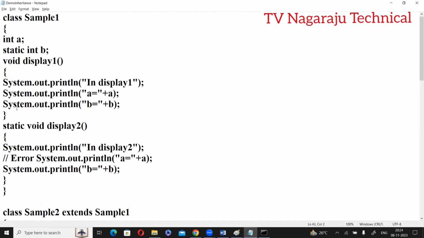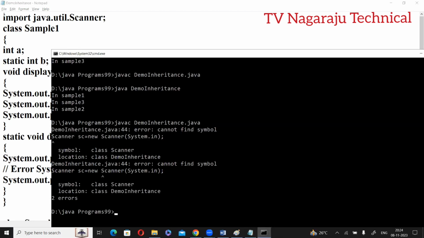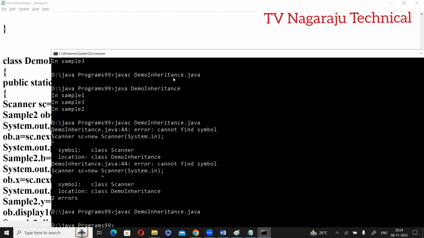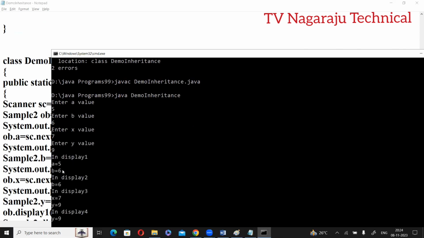So Scanner, okay, fine. Starting, you need to write import java.util.Scanner. Save, compile one more time. So no errors. Now enter the A value, suppose 5, enter the B value, the C value, the X value, the Y value. Now see display1, A value, B value, display2 only static, display3, display4. By using child objects, we are accessing all these.